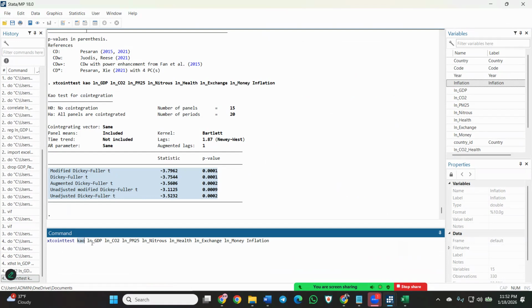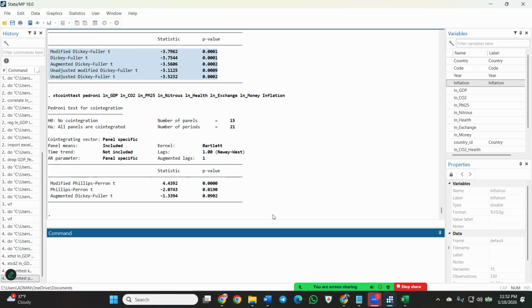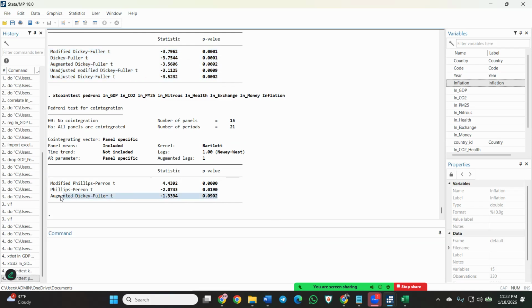For Pedroni, you just change the Kao to Pedroni. So xtcointtest pedroni GDP and so on. Let's run Pedroni and see. Boss Eric, you see here, the augmented Dickey-Fuller is showing weak, though it is significant because it is 0.09, but it is close to 1. So it is significant at 1%. This one is significant, this one is significant.